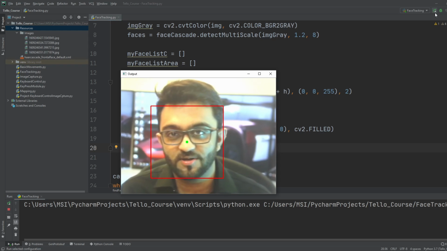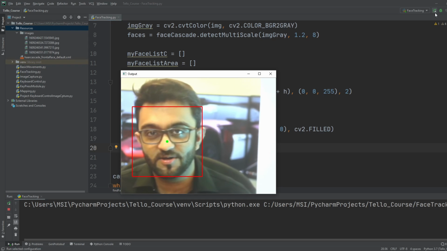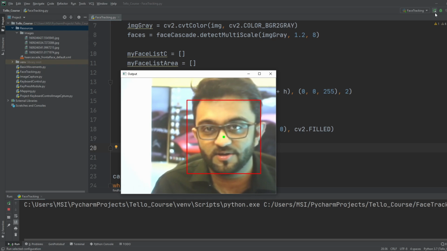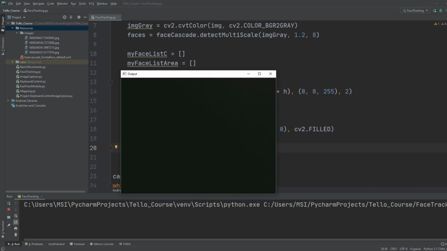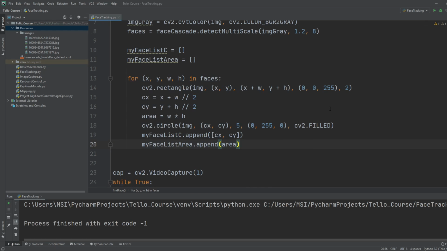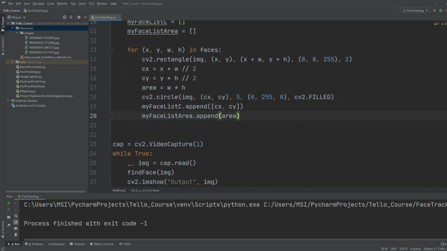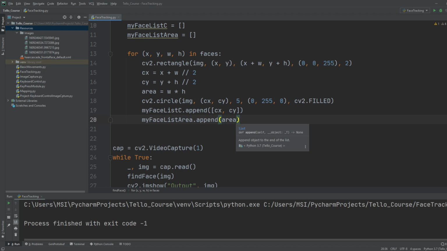And there you go. Now you can see the center, the value of the center is being displayed as well. So this value is what we will return. Right now we only have one face, so it's obvious we will return this value. But the reason we made these two lists is because we want to find the maximum area and we only want to send that value back.